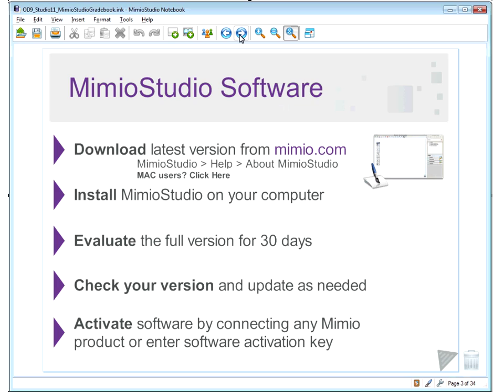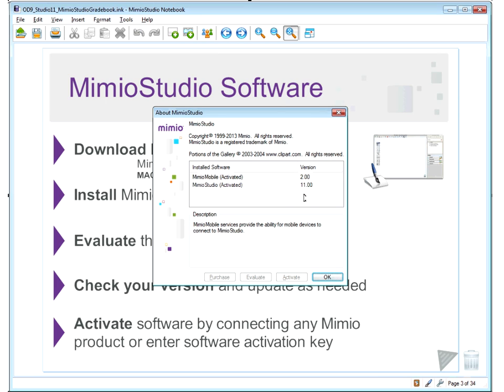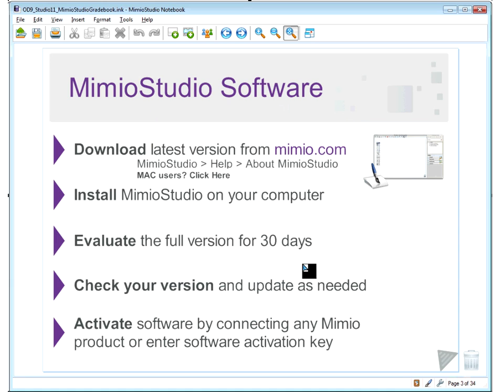So you can always download the latest version of Mimio software from our website, mimio.com. If you're not sure which version you have, you can always select Help and go down to About MimioStudio, and you'll be able to find what version you are running right there. So currently I'm running version 11. If you are a Mac user, you can also find how to determine your version by clicking on the Notebook menu and go to About MimioStudio.